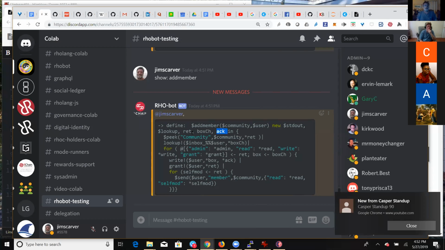And then I do a peek for the type community and the community name sent to a return channel. So I look in my inbox for a capability, a community capability for the community of the name. And then I look up the inbox of the user and return that in the box channel.